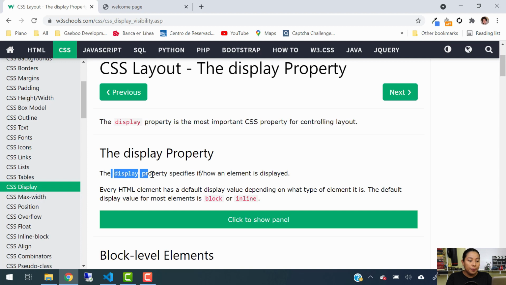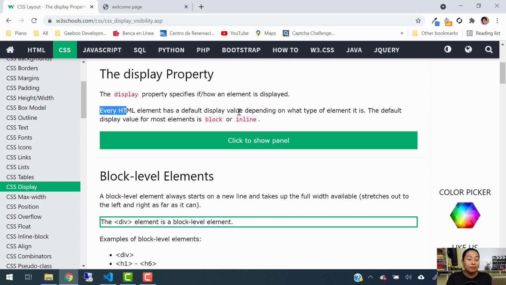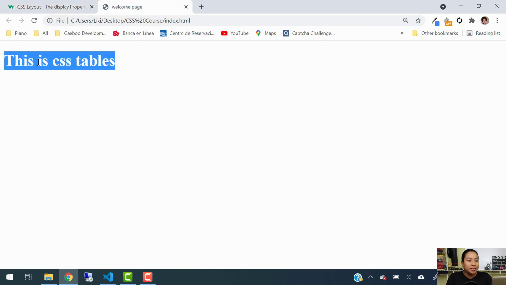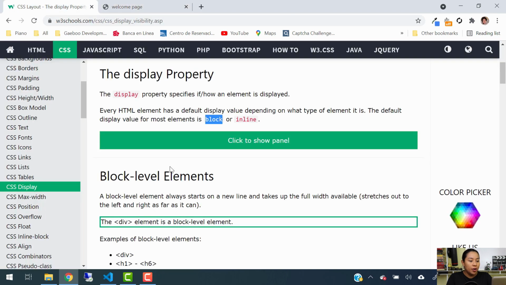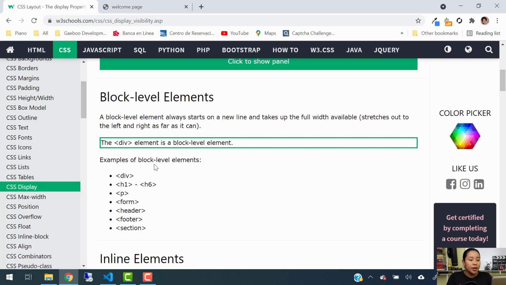So the display property specifies if or how an element is displayed. Every HTML element has a default display value depending on what type of element it is. The default display value for most elements is block or inline. So see, here are the 2 differences. When an element is block, it means that it captures the entire width of your screen. Let's say, as in this example in CSS tables, this is a header, it's an H1, right? So the H1 is a block level element because it covers the entire screen.